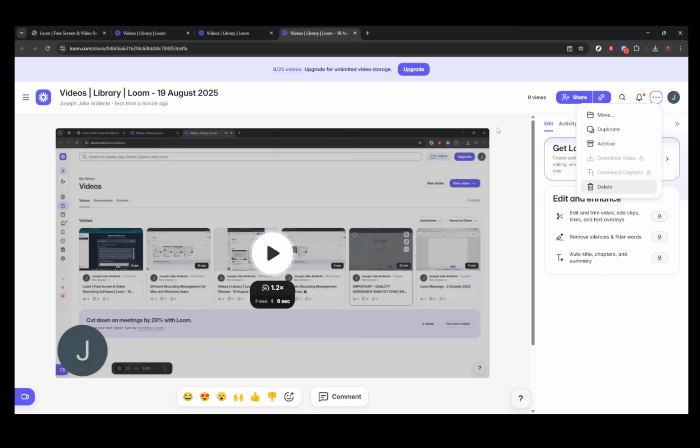And there you have it, a comprehensive guide to the Loom Chrome Screen Recorder extension.